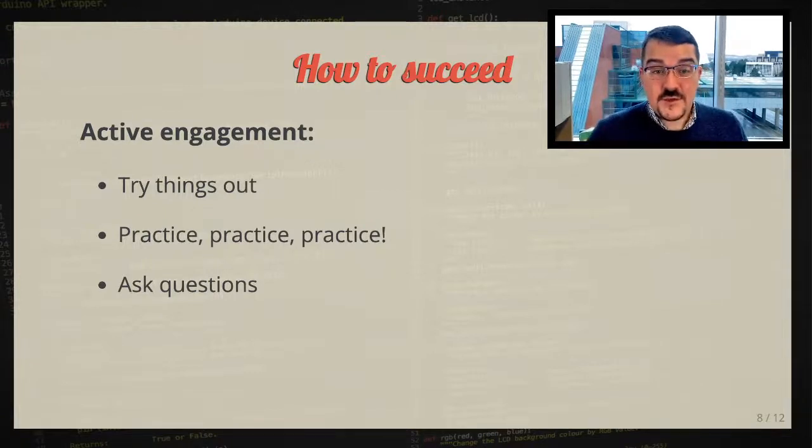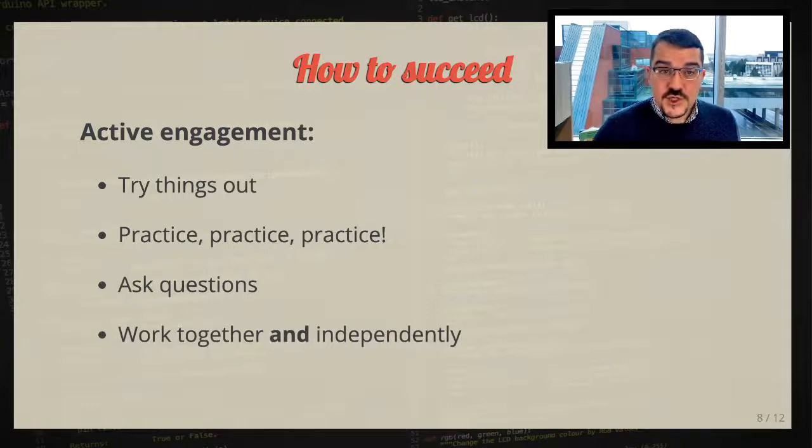So ask questions. You should, as you are practicing, work together, but also work independently. There are going to be things in this course that you do with your peers. When I give you an example, and I say, now take that and go run with it, you can do that yourself, but you can also do it with your friends and talk about how does this work?